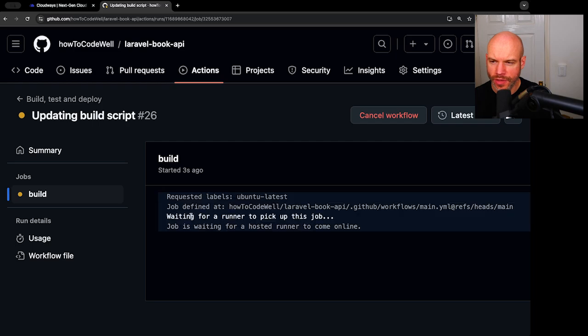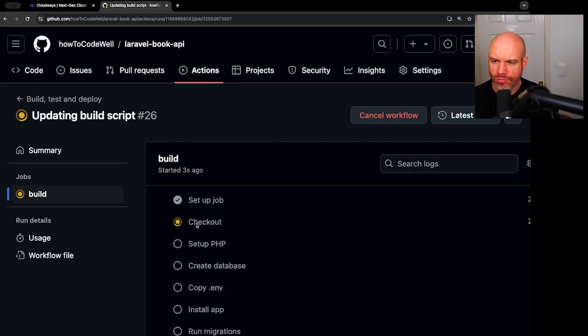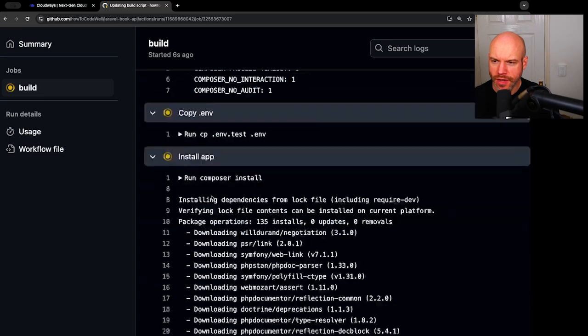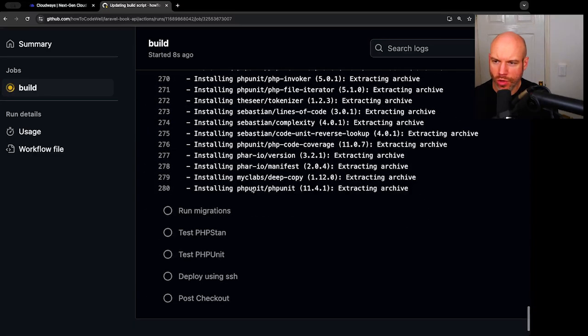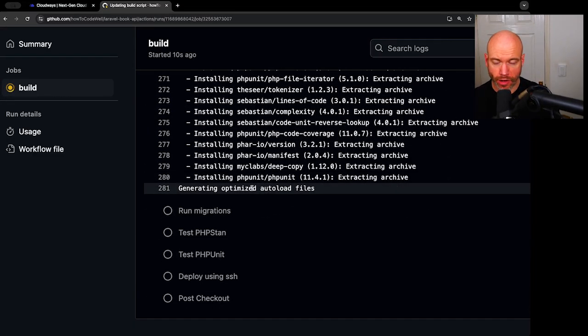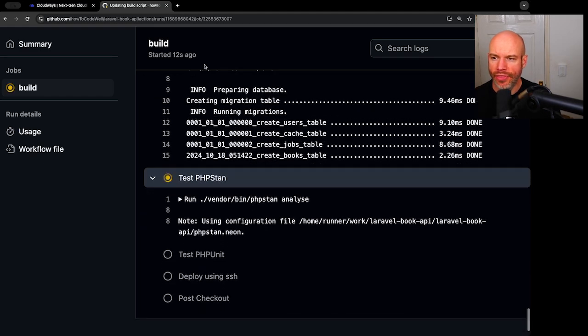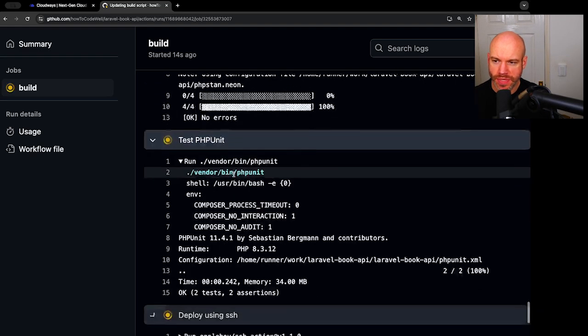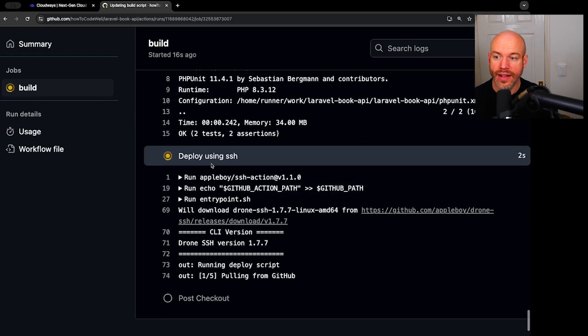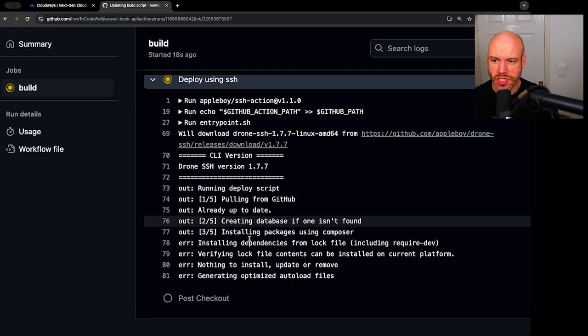If we click on the build job, we should be able to see that it's starting. It's checking out the code. It should then create the database, install all the composer packages. This is running obviously on GitHub. And then it's running the migrations, running PHPStan, and then it's deploying using SSH.